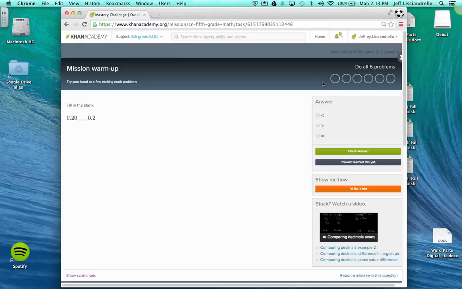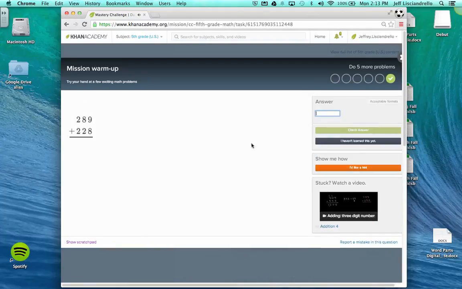Part of the process is Khan Academy learns what you know how to do as a learner. And so it's kind of going to ballpark me at first, and then the more I use the program, it will get more specific. So it's going to ask me, is 0.20 less than, greater than, or equal to 0.2? So they're equal. Okay, 289 plus 228.